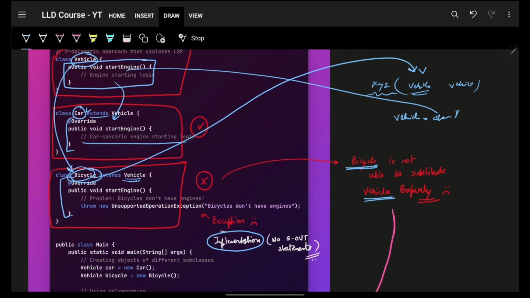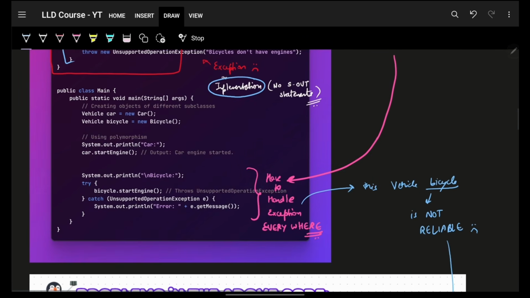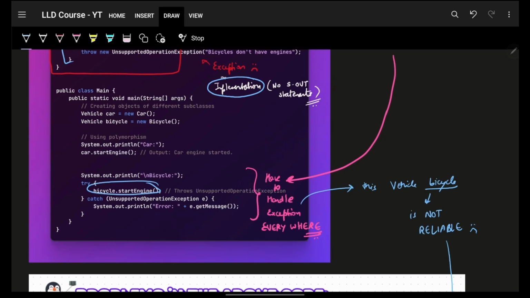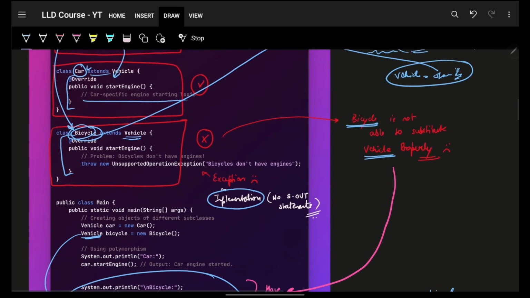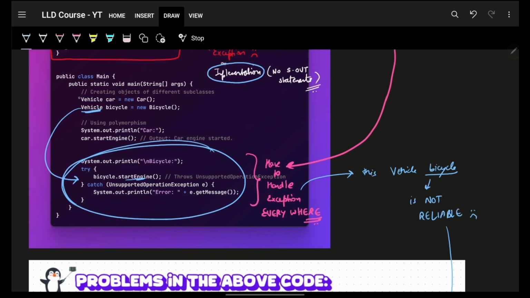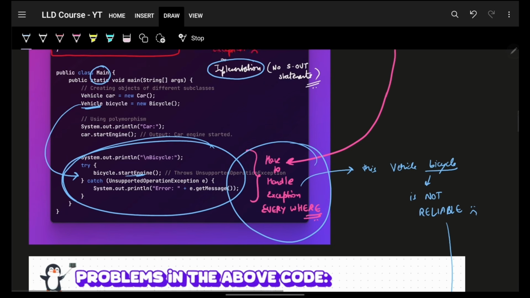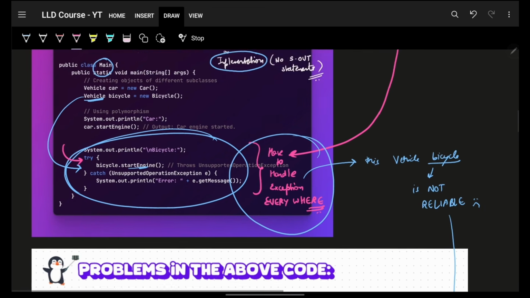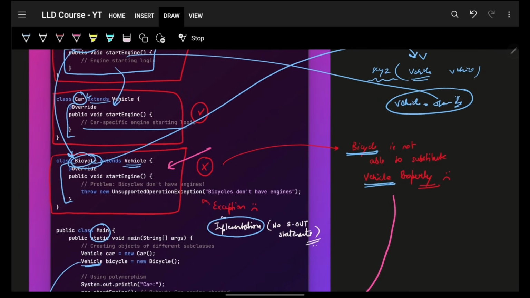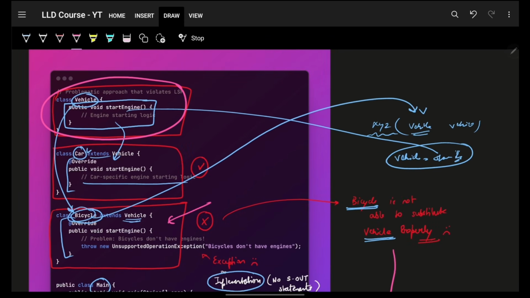With that, as you call start engine on a vehicle type, it will throw an exception. You have to handle this exception literally everywhere you write this. So you see, it's an unnecessary piece of code, and this is just in the main function. Once you write the same thing again and again, many times, that is the issue. It will make the code very untidy. I'm not saying that we don't handle exceptions. We handle them. But unnecessarily handling things because the structure was incorrect is not okay, right?